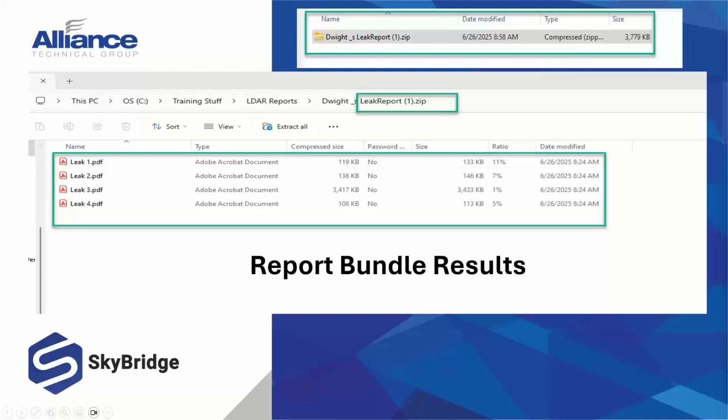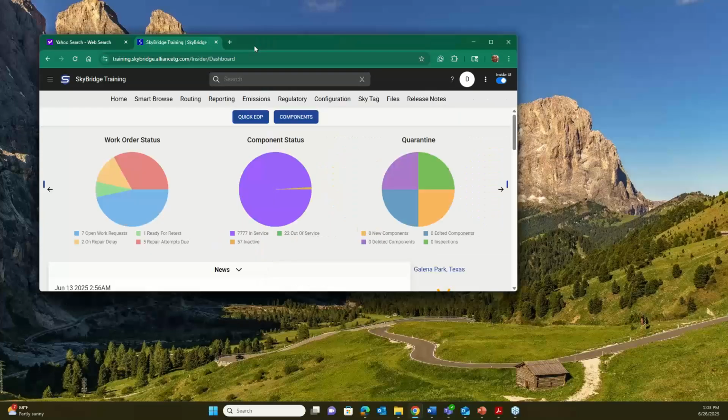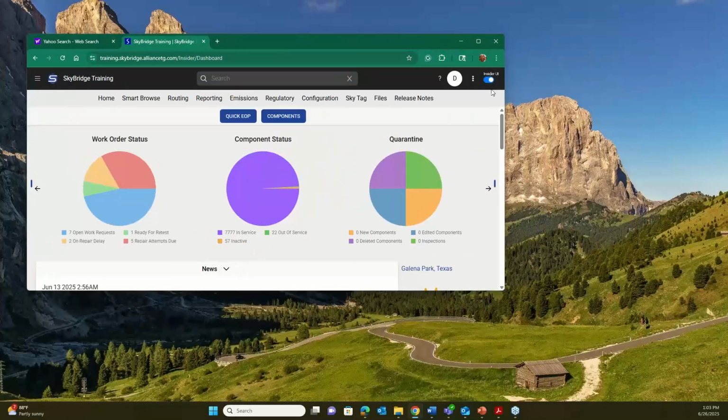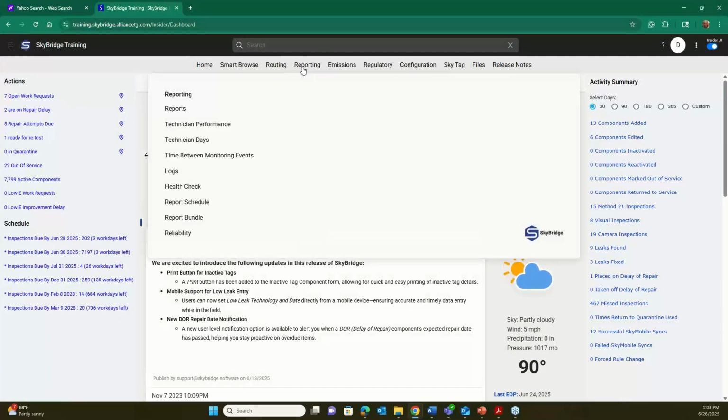Okay, so let's get into SkyBridge, and I'm going to show you how to do that. So in SkyBridge, again, you're going to come over here. This is the new UI that I told you about. Slide that over, and then you'll have this view that you're looking at here now. And you have the report and report bundler available to you to use.